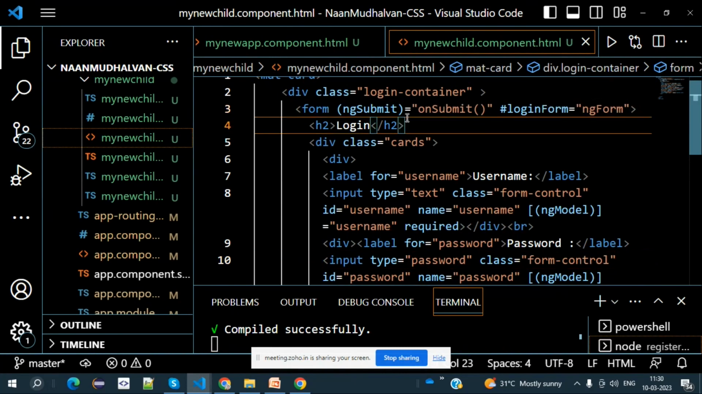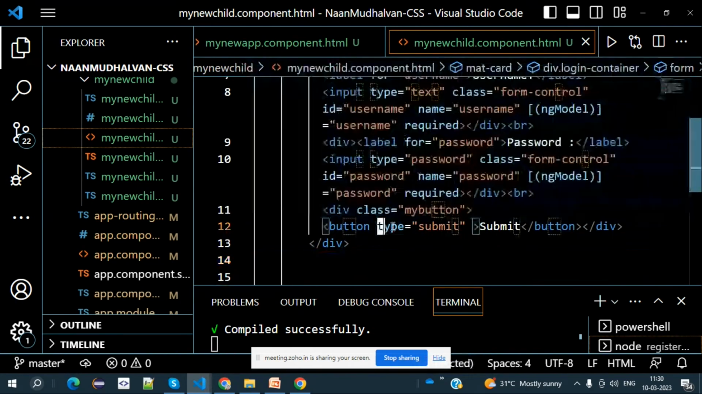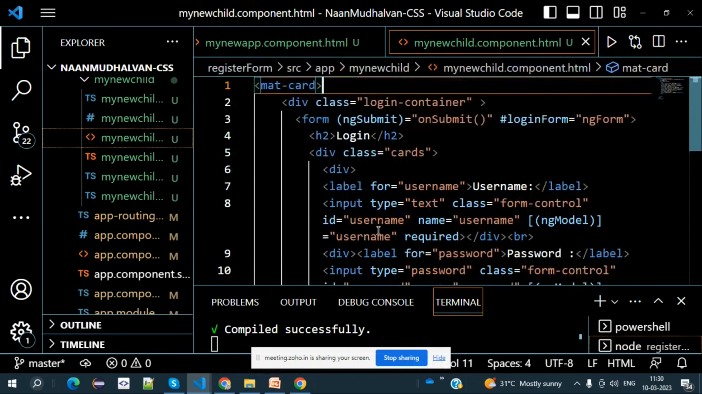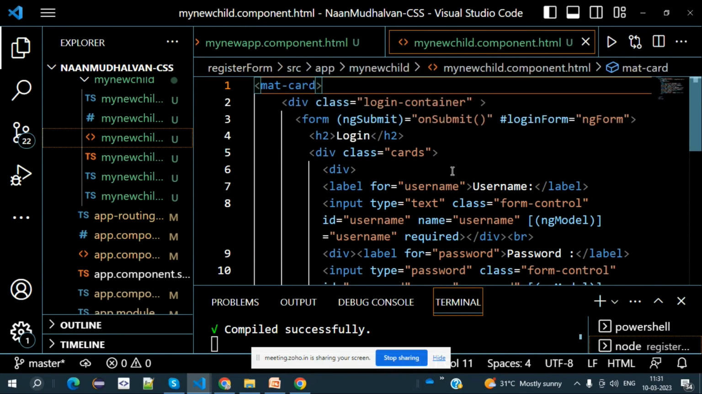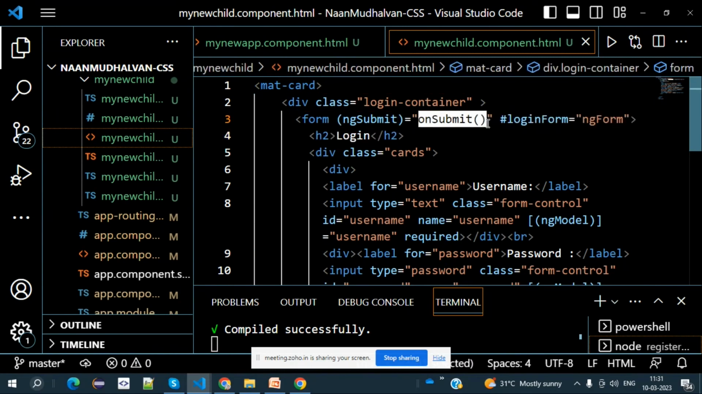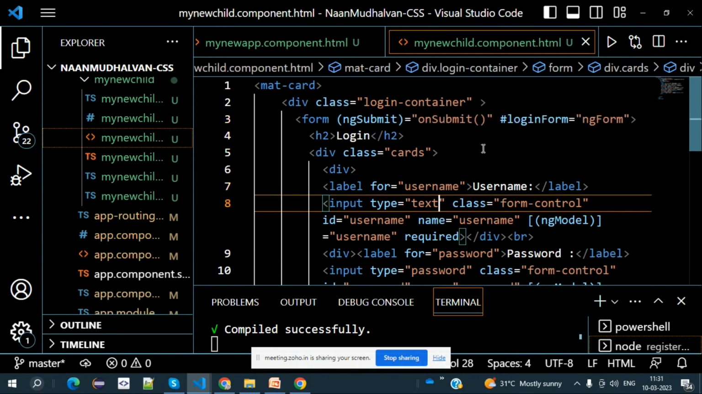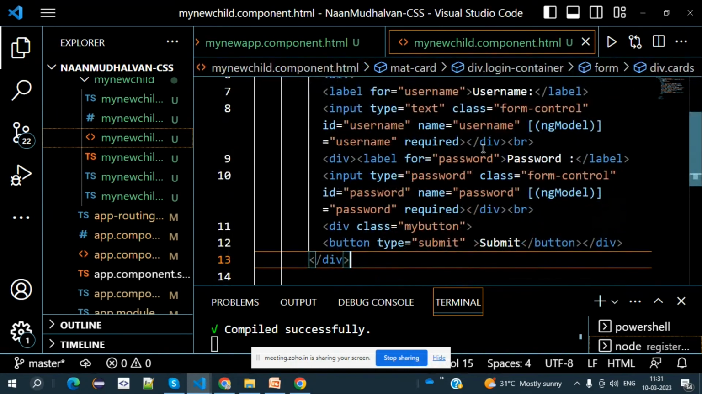So with ngForm, I'm going to go with ngSubmit. Whenever I give ngSubmit over here, the most important thing is you need to mention type is equal to submit. If you give type is equal to submit, then it will check whether ngSubmit is there or not. Then it will go to the ngSubmit and invoke the respective method known as the onSubmit method. So here, the username, password, all those things have been given.